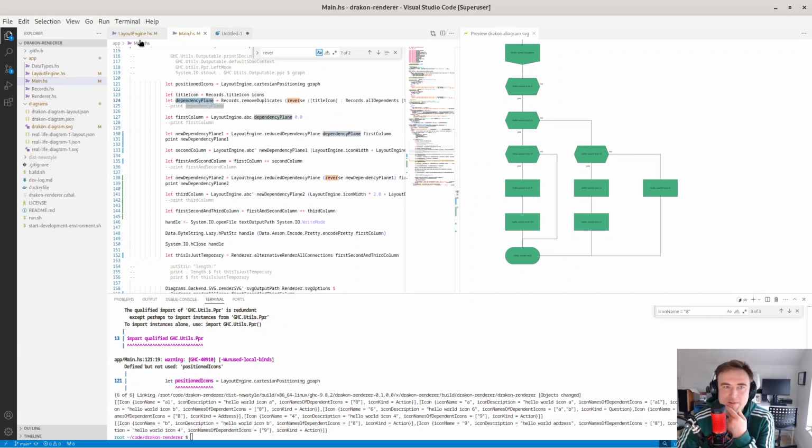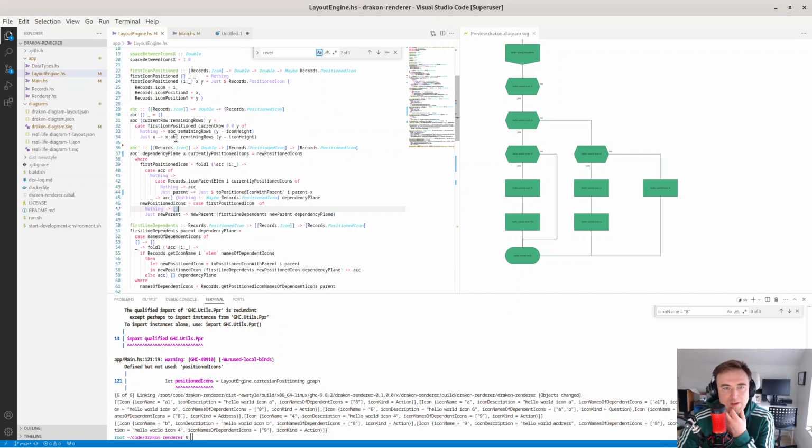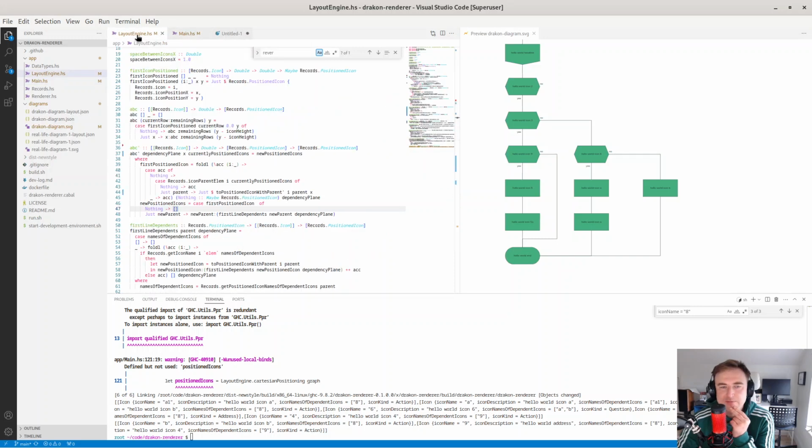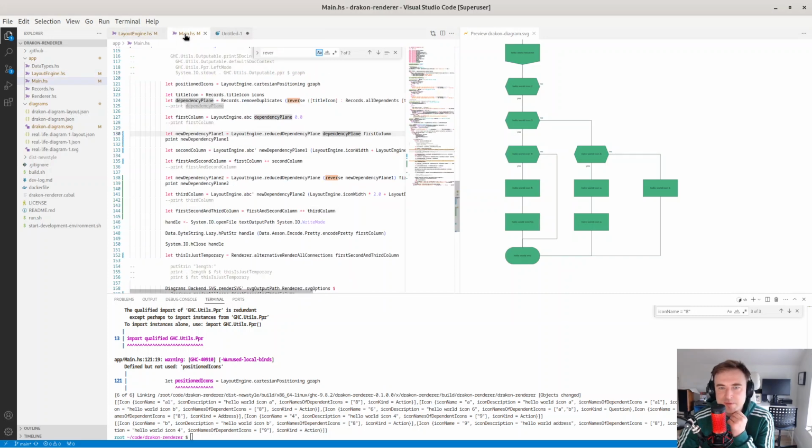But before I do that, let's check this dependency plane. Let's see how this is being positioned. ABC goes from top to bottom. But really, what should happen is for this first operation, it should be reversed. But if we do reverse it, it will arrive at the incorrect order.